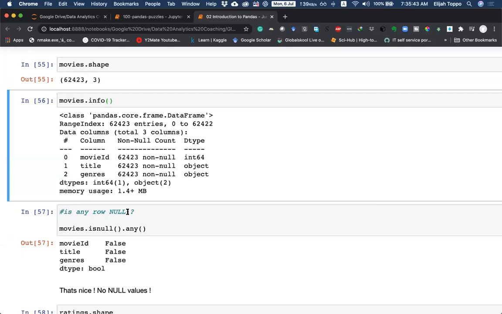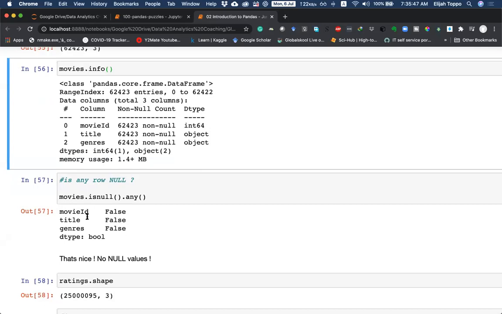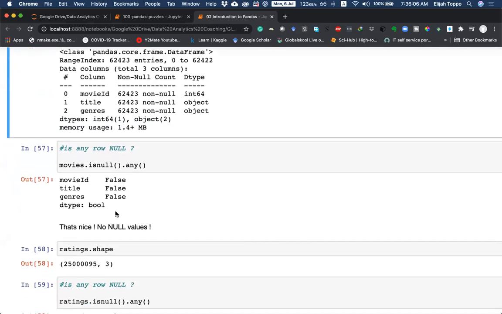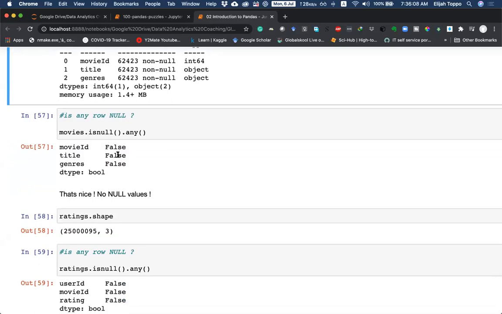Okay, so we were discussing that the isNull function gives us an idea of whether there are any null values within the data set. And to the answer of isNull, when we apply dot any, it gives us an idea of whether any of them are true. So here we see that all of them are false, saying that there are no missing values within the movies data set.